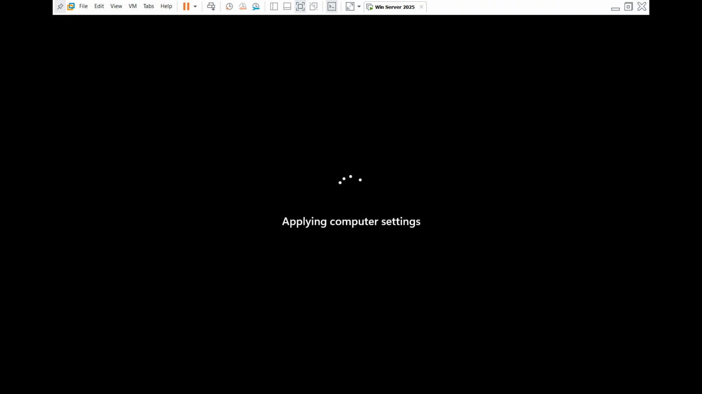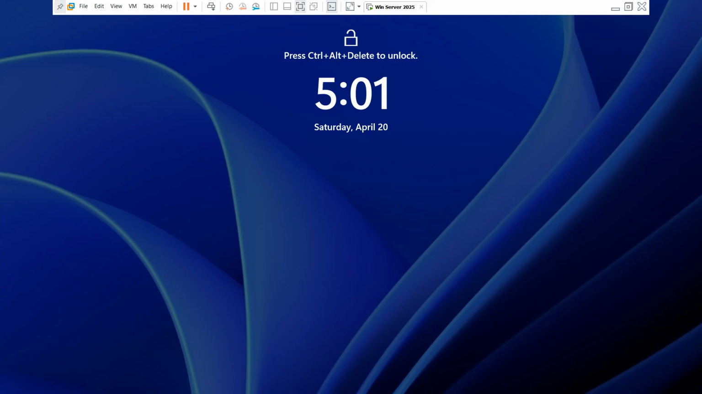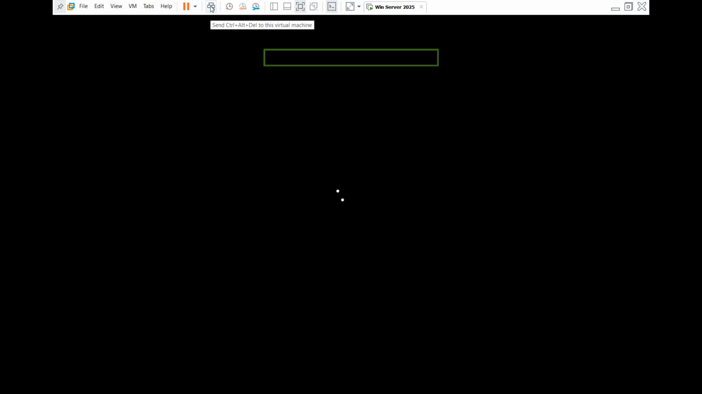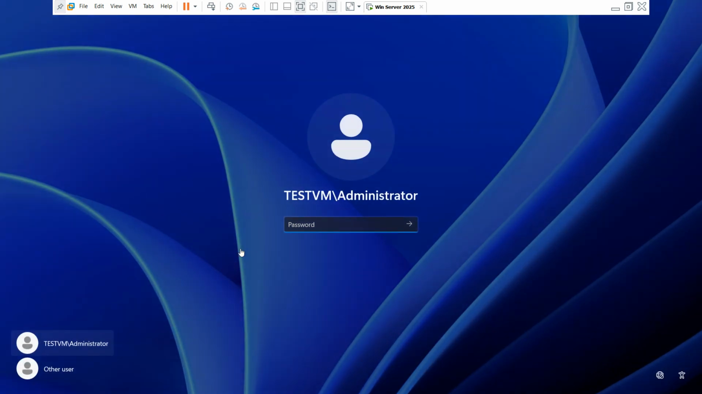Now friends, you have to log in on your screen. You have to press Ctrl Alt Delete to unlock the server screen. Now you can see your domain name slash your user account name is showing, which means your Active Directory Domain Services installation is done completely. You have to just type your administrator account password.